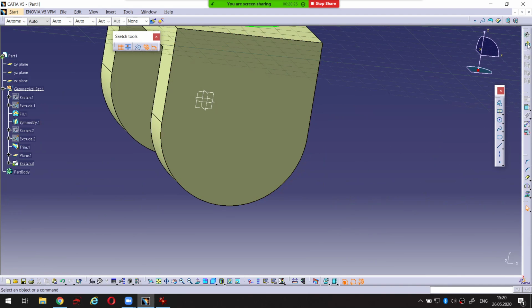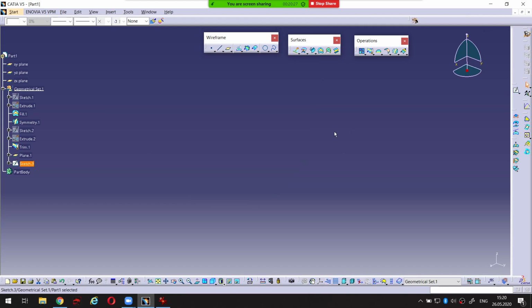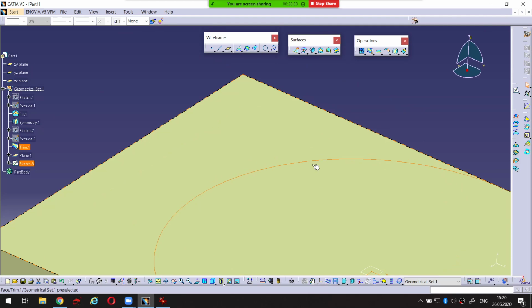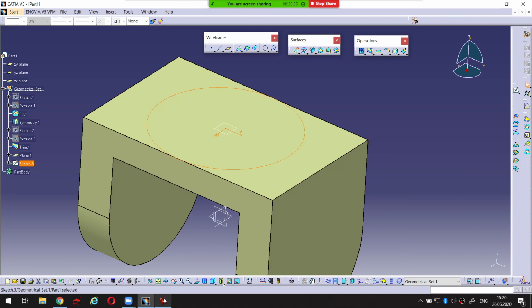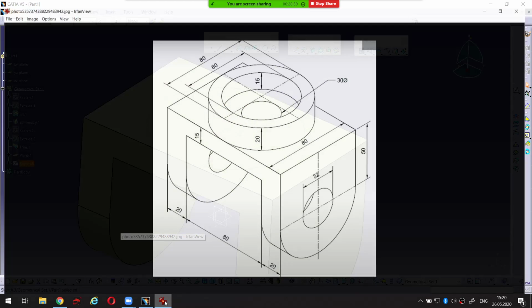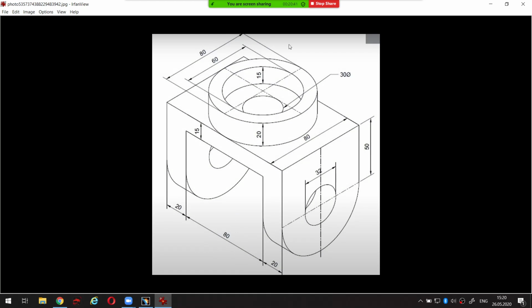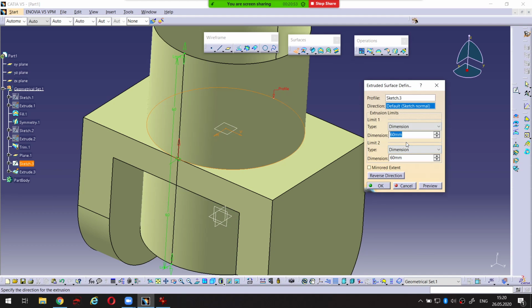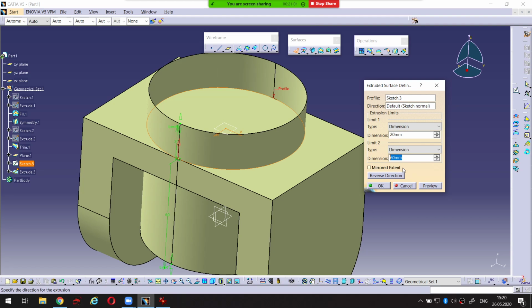Okay, so I exit the sketch workbench. Okay, where is my part? Okay, this one. So what's next? I create probably a surface, an extrude of 20 millimeters using the sketch. So extrude, I need only one side dimension. The second side dimension will be 0. Okay, and click on OK.